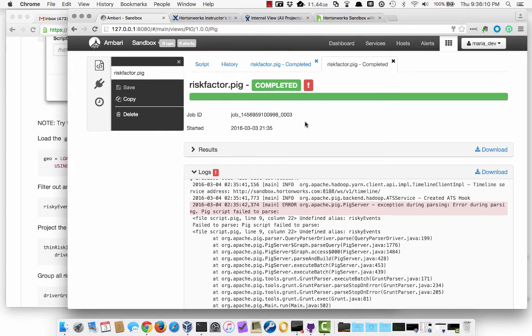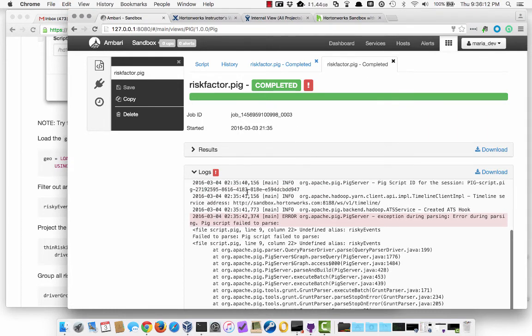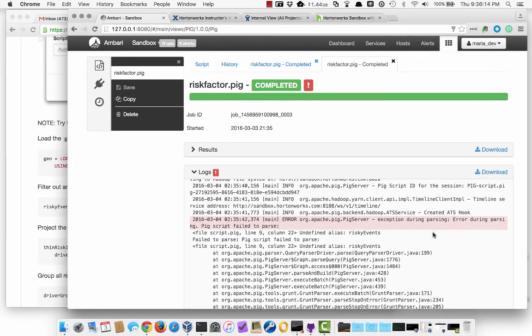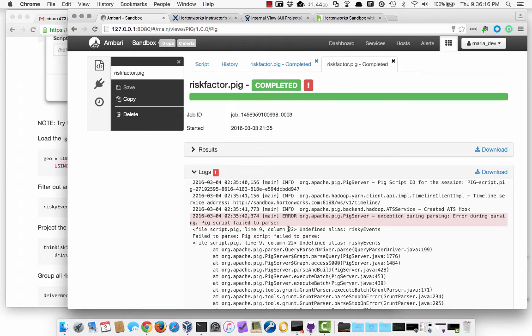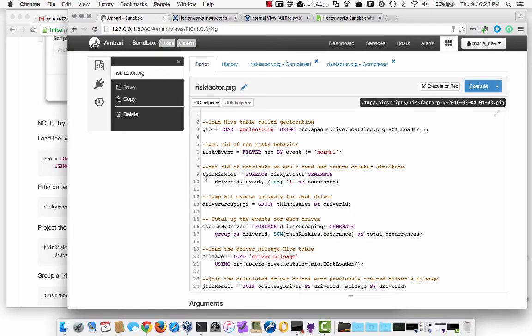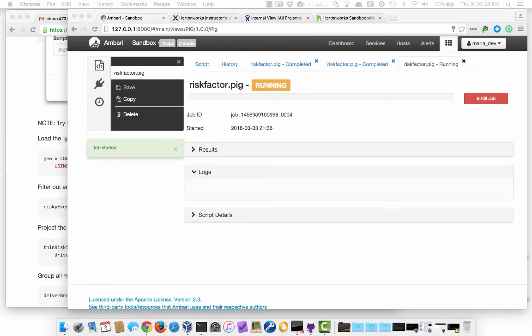And of course, what demo would be complete without a couple errors? So it looks like, again, it's complaining now. Line 9, column 22, undefined alias, risky events. So we'll take another quick look. Line 9, column 22, risky events. Fair enough. This is with an S, this is without an S. We'll add the S, save it, and execute it one more time. And the third time is always the charm, I'm sure.